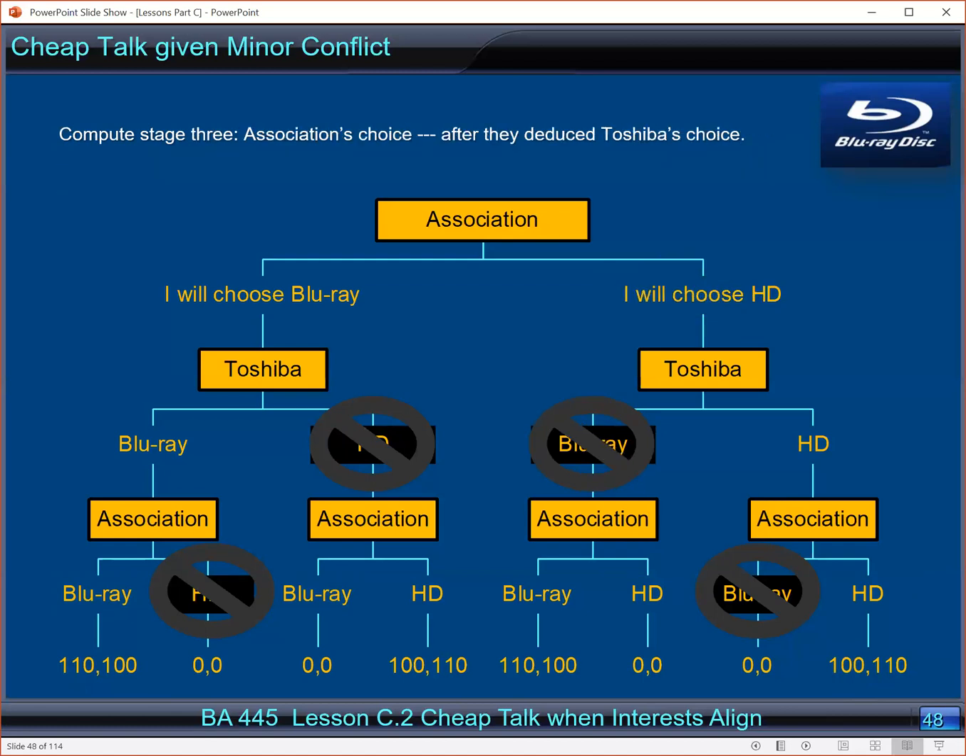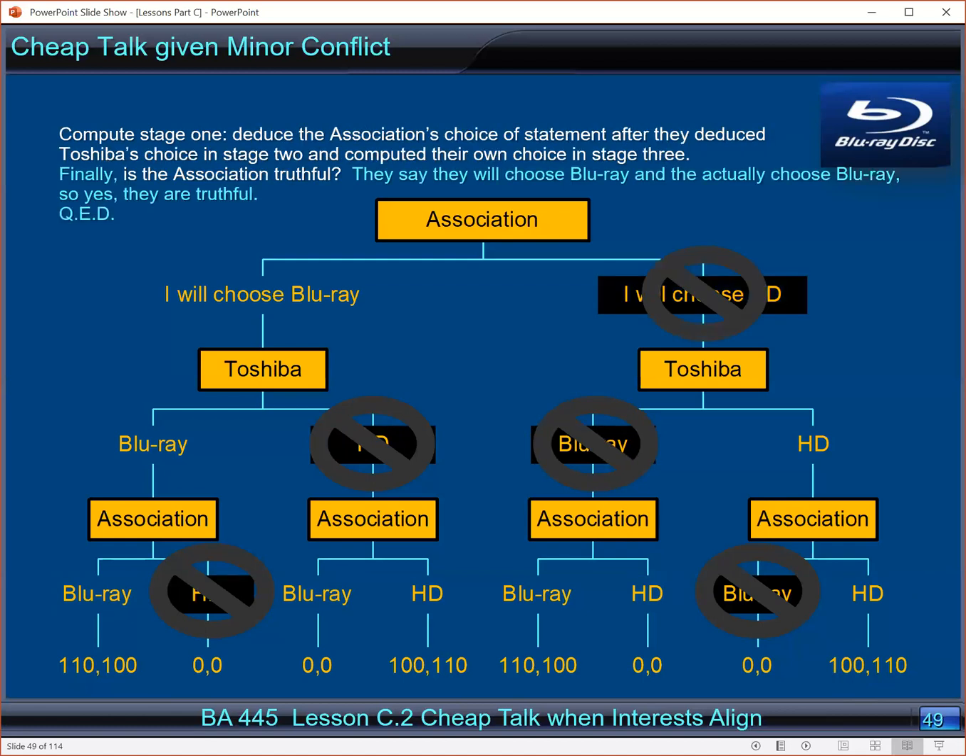Now, go back to the beginning. The association has to figure out what they should say. They figure, if I say I'm going to choose Blu-ray, Toshiba then is going to make this choice, and then I should be making this choice, and I'll end up with 110. On the other hand, if I say I'm going to choose HD, Toshiba is going to make this choice. I should respond with this choice. I've already figured that out, and I'll get 100.